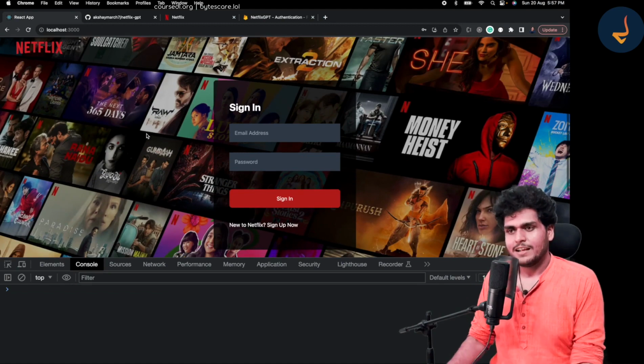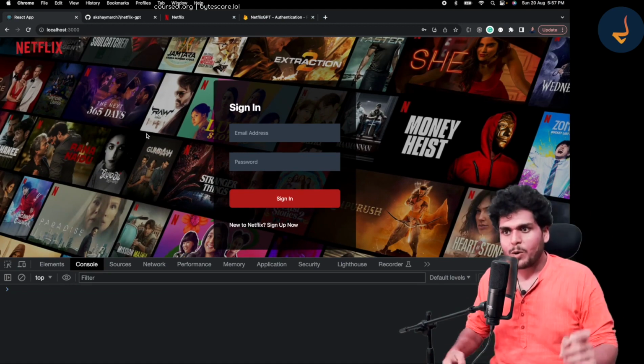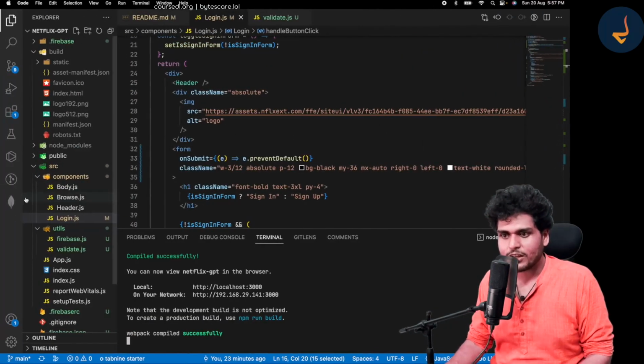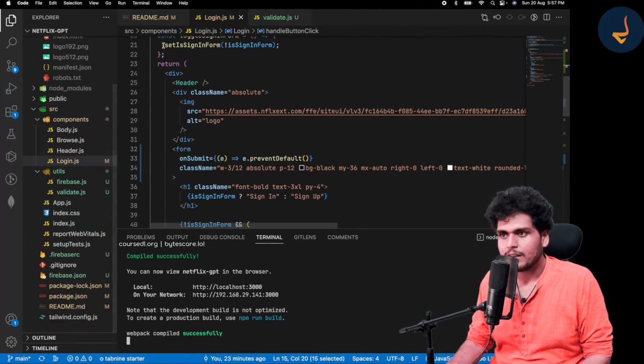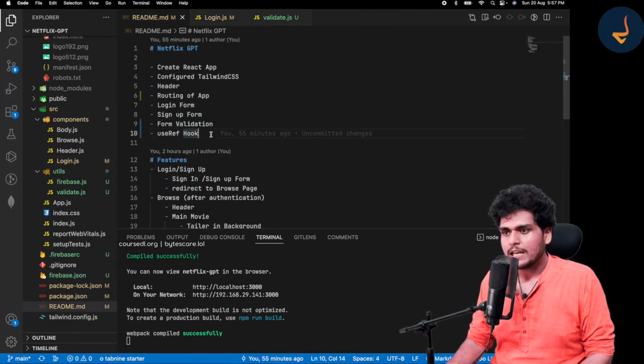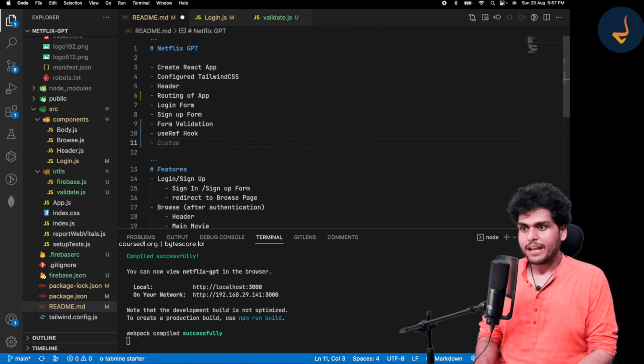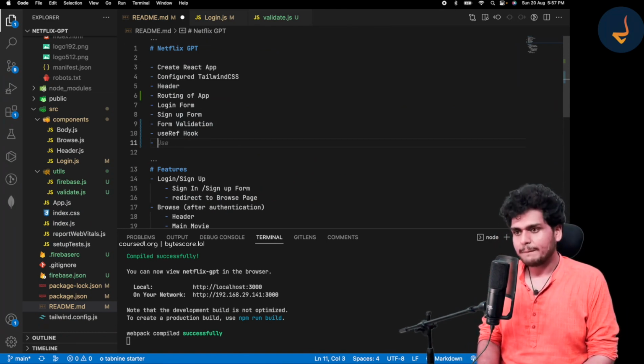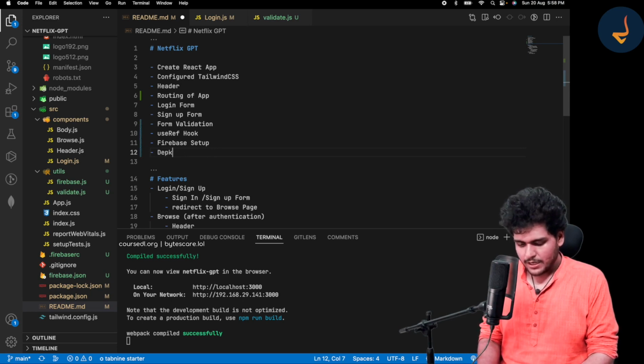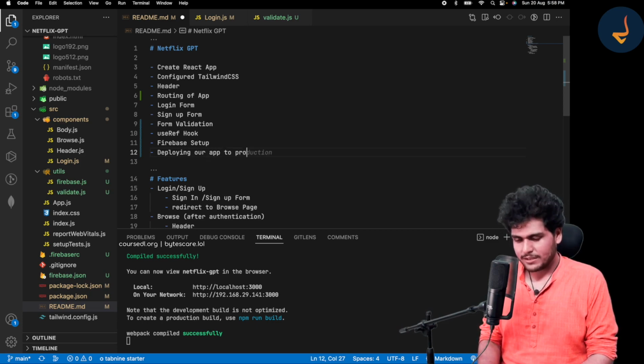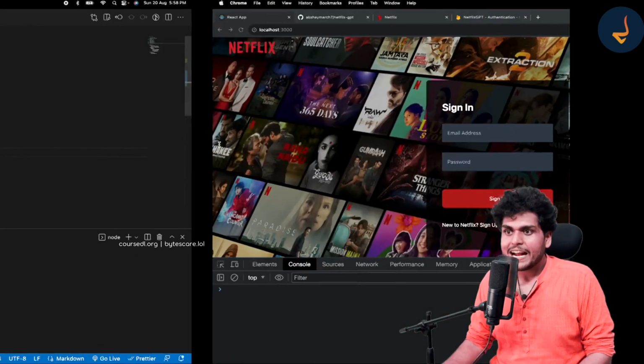Cool. So we have seen how to deploy our app on Firebase, how to register your app on Firebase. Where is my README file? Let's go to my README file. We have seen the useRef hook. We have seen form validations already. We have seen Firebase setup. And we have seen deploying our app to production, right? And it gives you, see this.